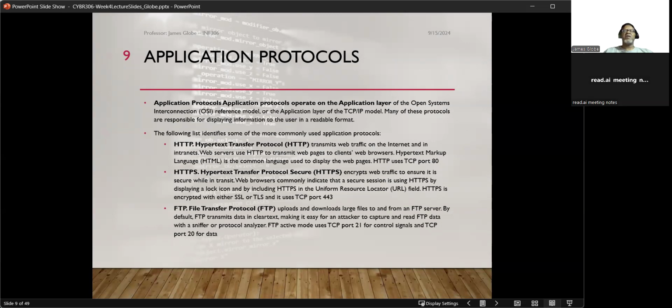Your application protocols operate at the application layer of a TCP/IP protocol stack as defined by the Open Systems Interconnect, OSI, reference model. The following list identifies some of the more commonly known application protocols like HTTP, HTTPS. HTTPS basically has encryption built in. The standard used to be SSL, Secure Sockets Layer encryption, but now Transport Layer Security is the standard.